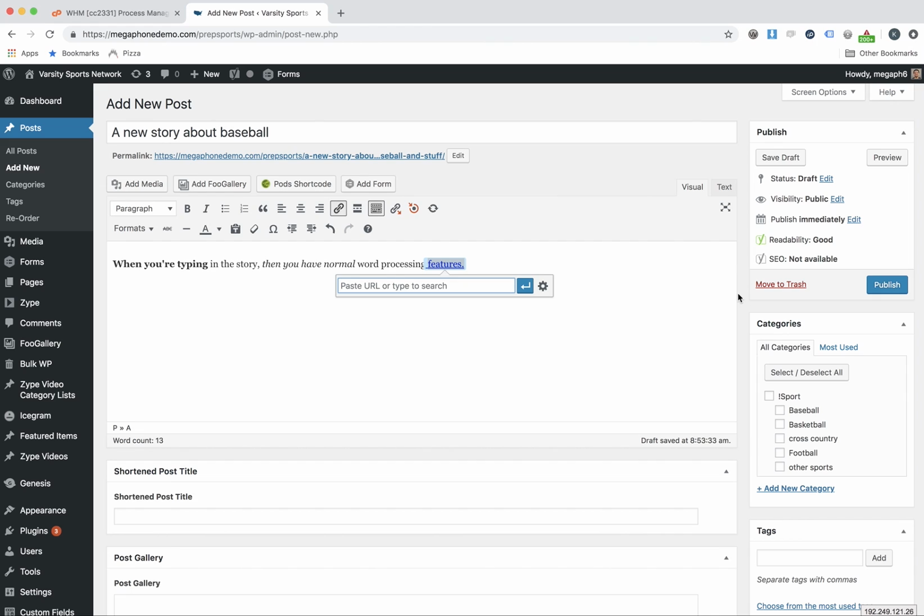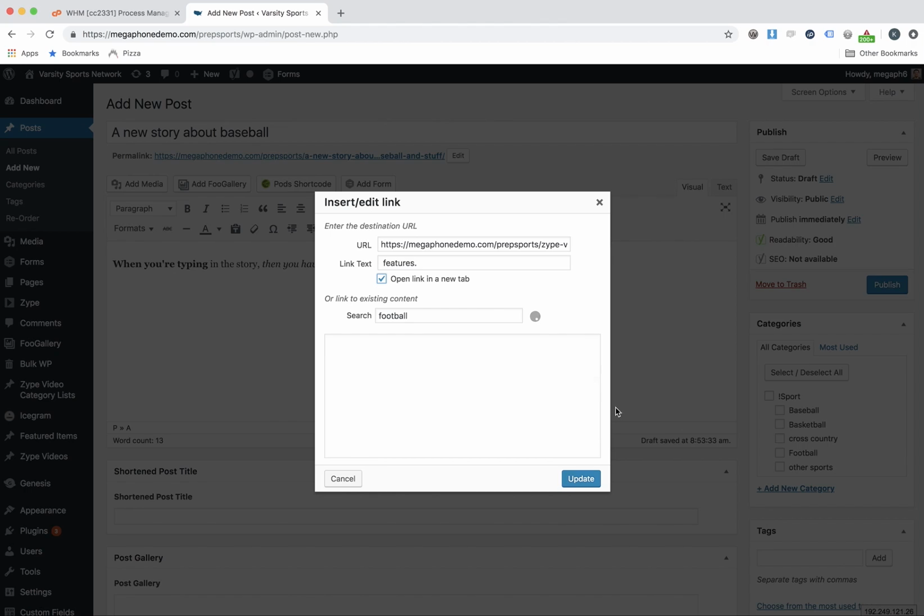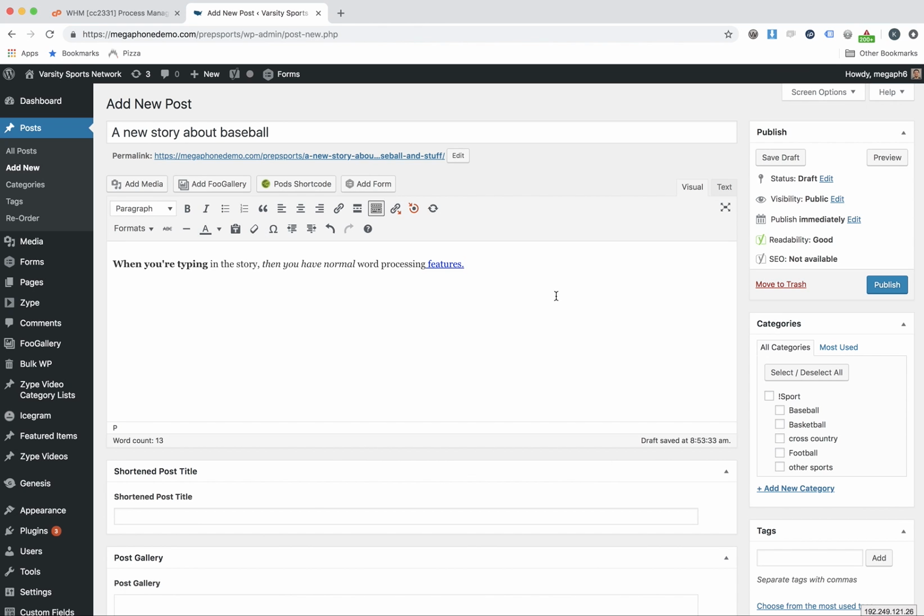Make a link. You can search for it here, or you can click the settings button and search for it here as well. If you want it to open up in a new tab, click open link in new tab. We update that, and that link is there in place. If we ever want to go change it, we click on it again and we can click edit and make any changes to that link.